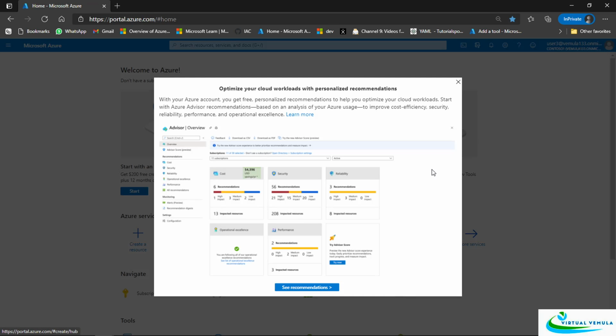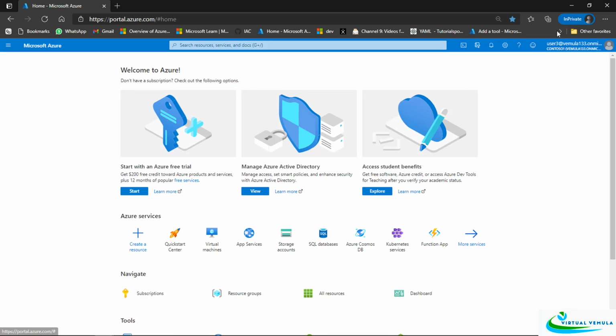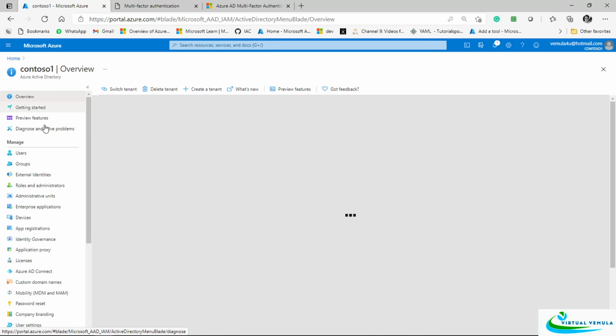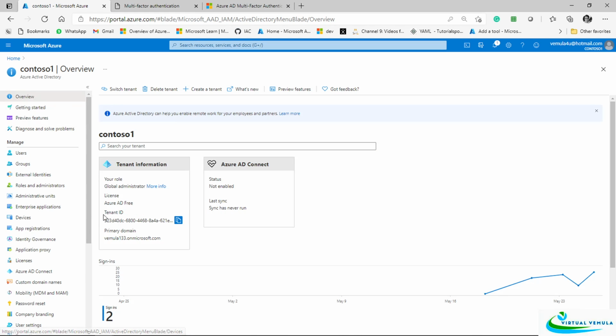Right, so for your normal users, you can enable this even if you have a free trial license, even if you are using a free edition of Azure Active Directory, you can enable multi-factor authentication, but it works only with the authenticator app.